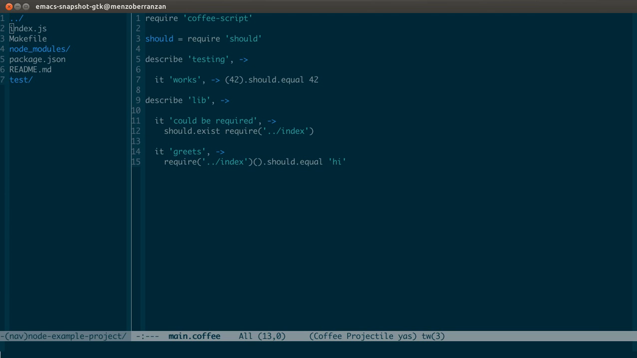So everything is working. It's quite simple, but I think it's really effective in a normal workflow.